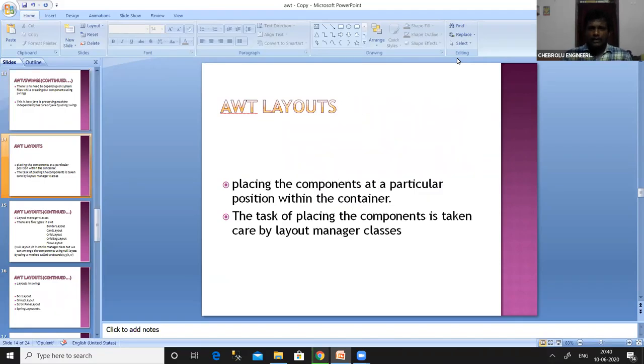And then layouts. What layout deals with is the arrangement of components on a container. So the arrangement of components on a container is taken care of by using layout. Both the AWT package and the Swing package contain some layout classes. These classes are called layout manager classes. Okay, so placing the components at a particular position within a container is taken care of by the layout manager classes.